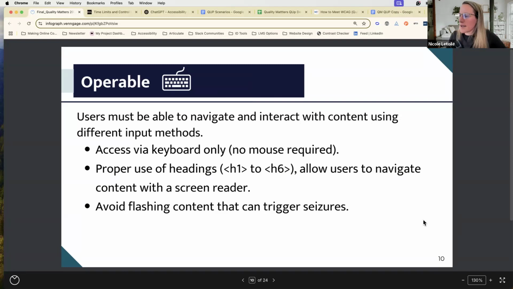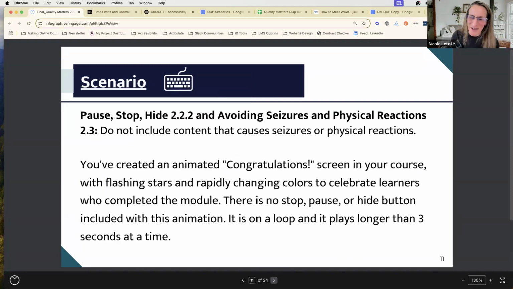So let's take a look. I have a scenario of an example. Otherwise, I'll go too far down the rabbit hole here. All right, so pause, stop, hide, as I was just saying. So let's look at the scenario. You created an animated congratulations on the screen in your course, or GIF, what do we say? With flashing stars and rapidly changing colors to celebrate learners who completed the module. There's no stop, there's no pause, and there's no hide included.